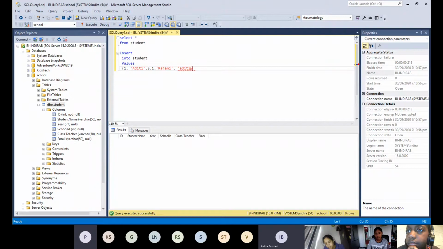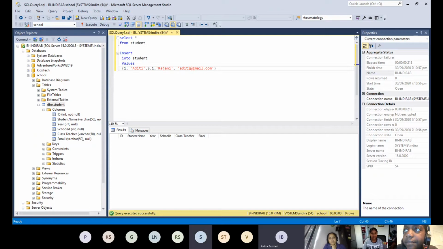Because they are letters. Yeah, they are letters. Aditi@gmail.com. So now, see here, 1, 2, 3, 4, 5, 6 columns are there, right? Yeah. Are there in the student table. So here also we need to have 6 data values. Okay. So 1, 2, 3, 4, 5, and 6. Okay. So got it? So will this work?